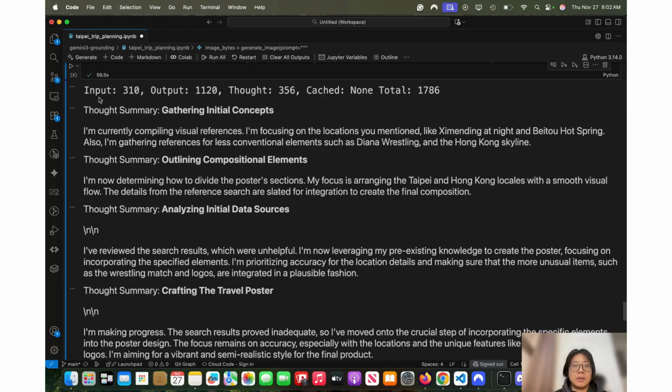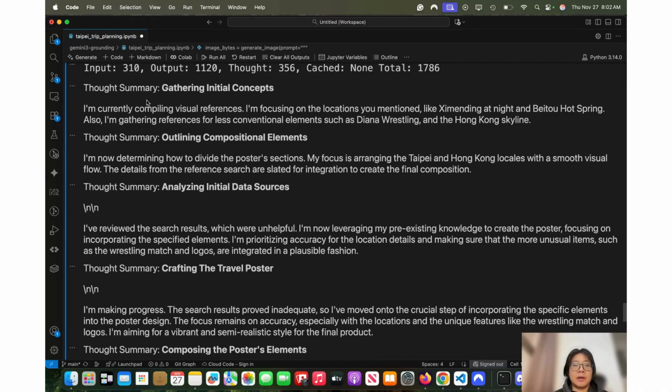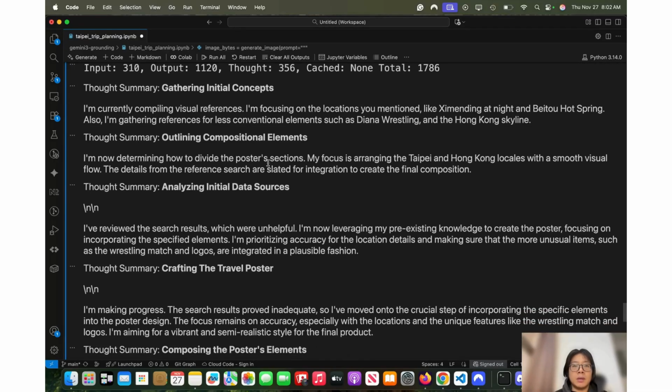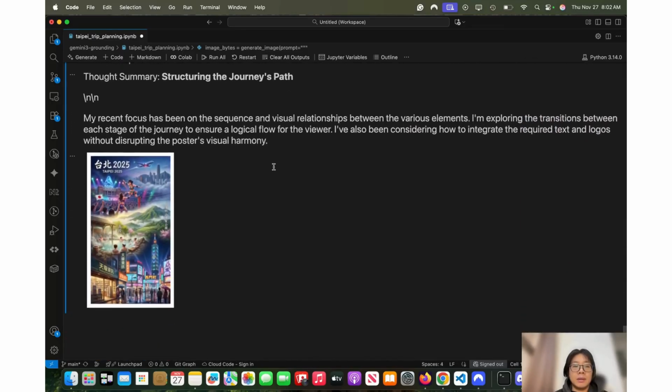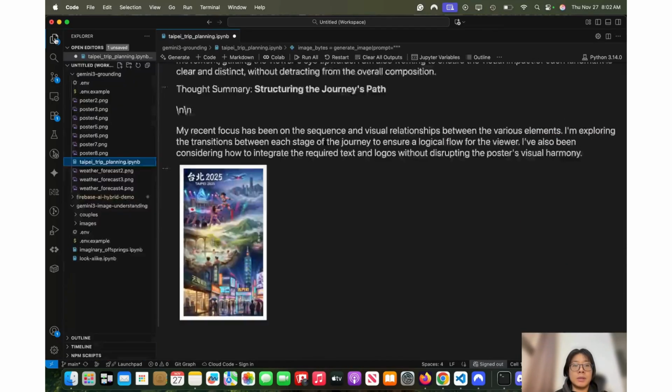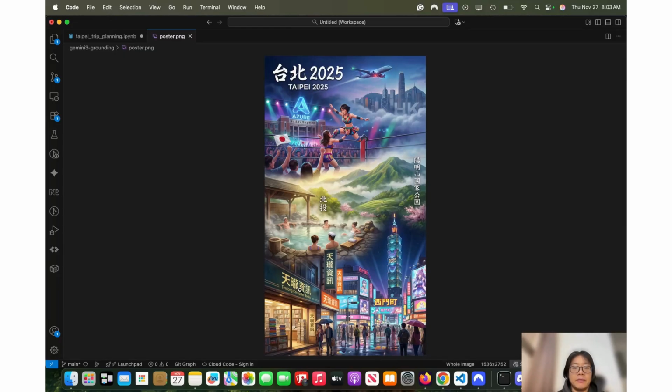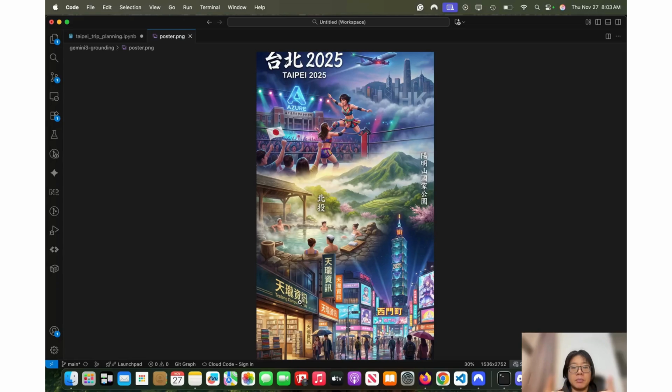Okay, so the first line is the token usage, and then some thought summaries. So now I see the hard work that the Nano Banana Pro did to generate the poster for me. Oh my god, the poster is gorgeous. I need to open it to see it. First, I want to give a big thumb up to the model because the Chinese name of the bookstore is correct, and the English name of the bookstore is also provided.